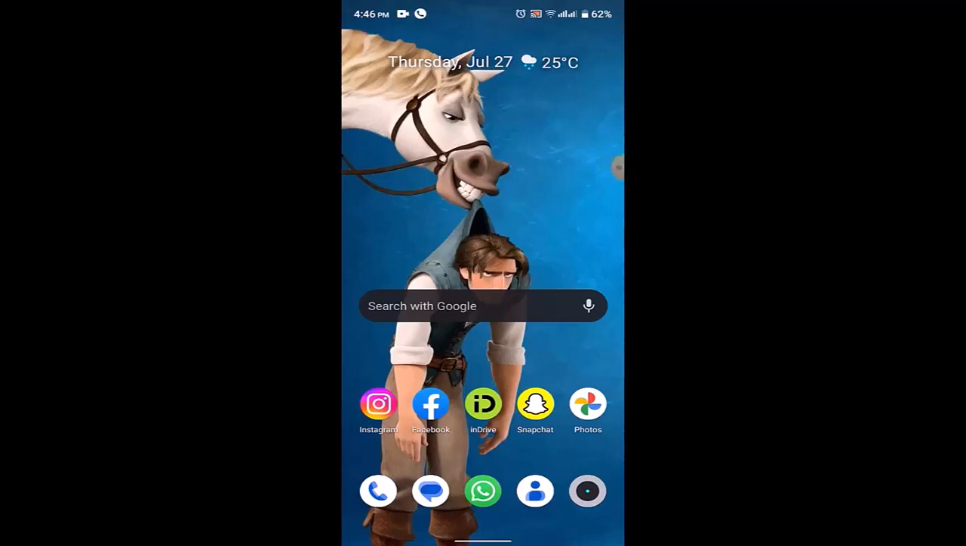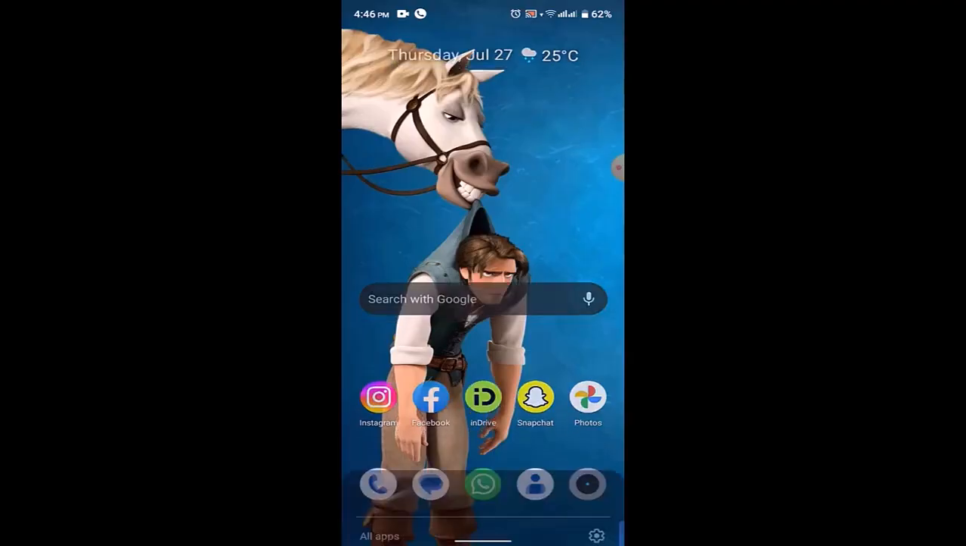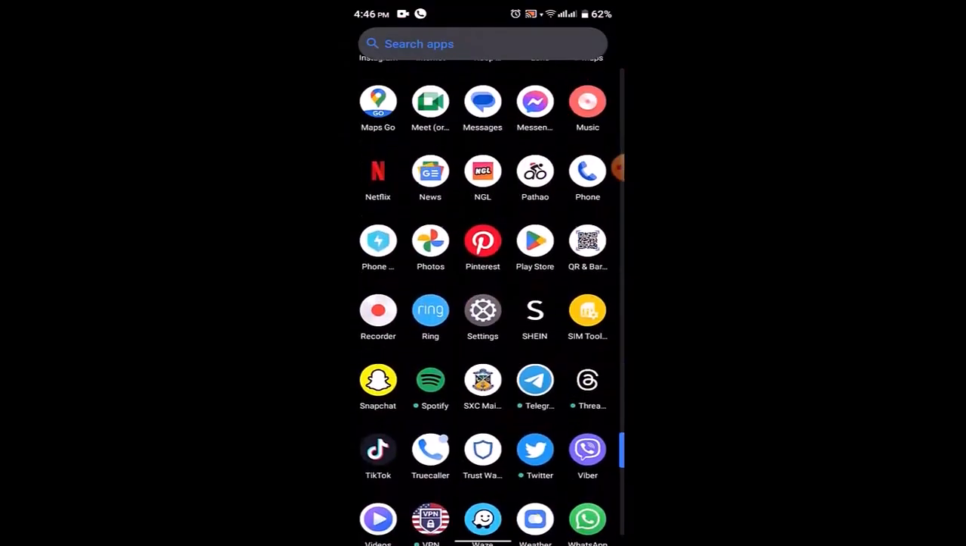Hey guys, welcome back. In this tutorial I'm going to walk you through the steps on how you can recover a Discord account with email. In order to recover a Discord account with email, first, make sure that the device is connected to an internet service and then open up the Discord application.